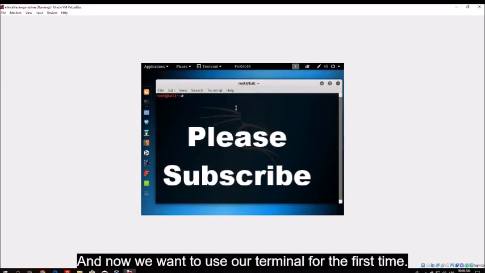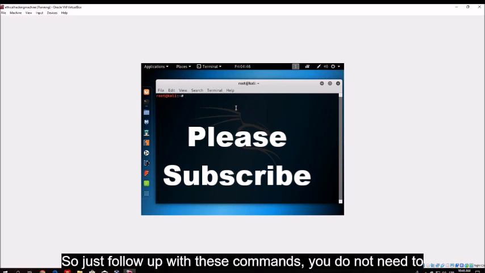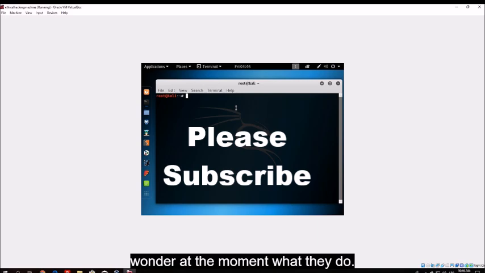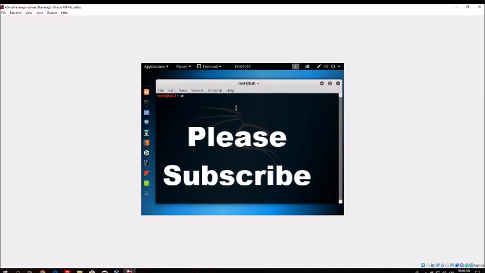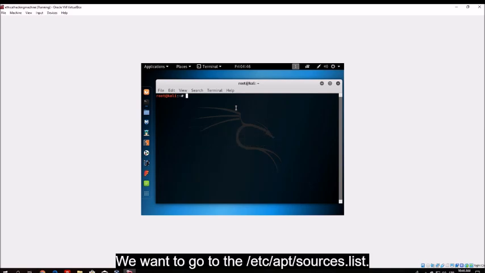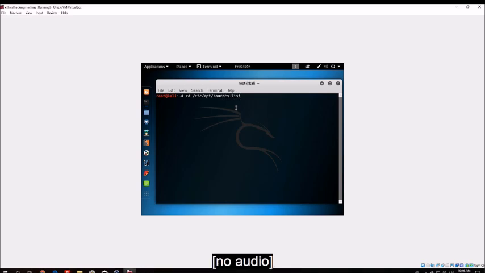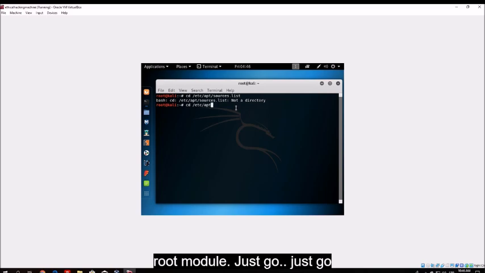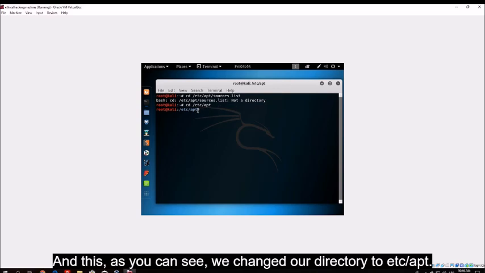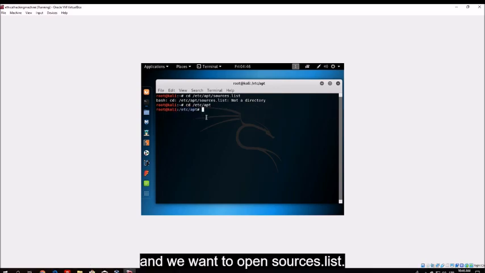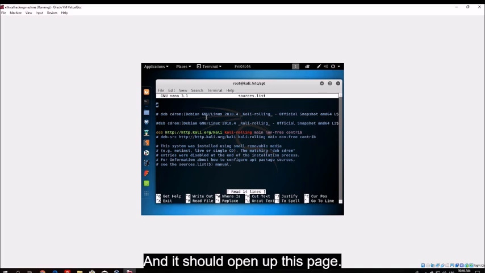And now we want to use our terminal for the first time. So just follow along with these commands. You do not need to wonder at the moment what they do. Just type in the same as I do and you should be good to go. We want to go to /etc/apt. Oh, pardon me. Just type cd /etc/apt, and as you can see we changed our directory to /etc/apt, and we want to open sources.list. So just type in nano sources.list, click enter, and it should open up this page.